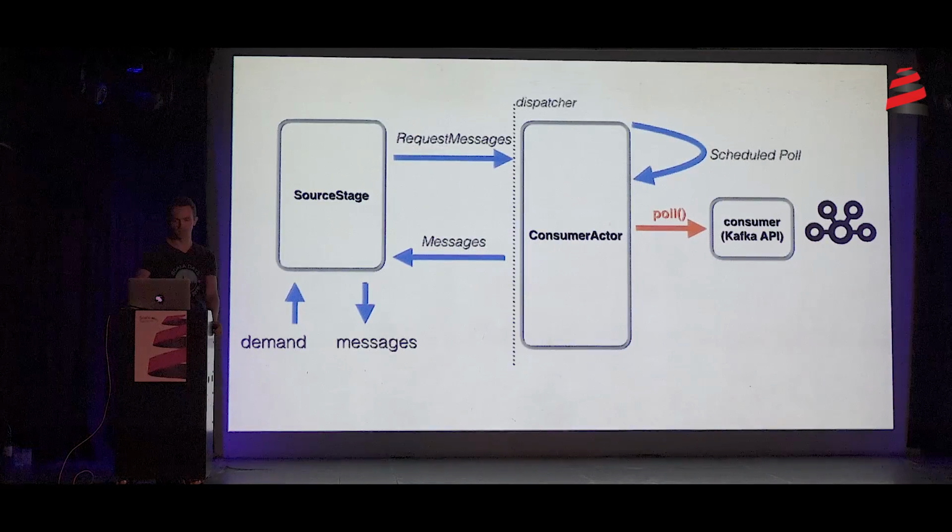So let's see how it works underneath. And so for you, as the library user, there's just a source, right? So you have a source which provides messages one by one, and it handles demand.